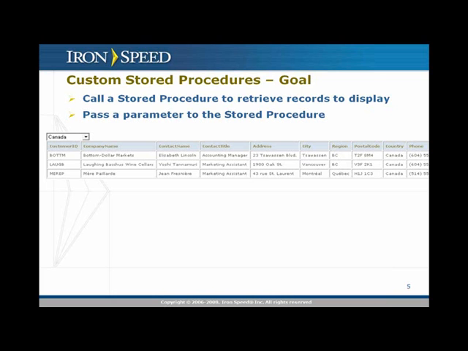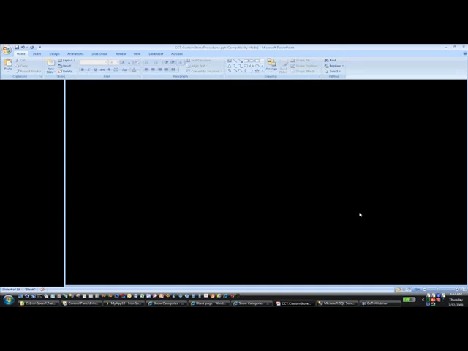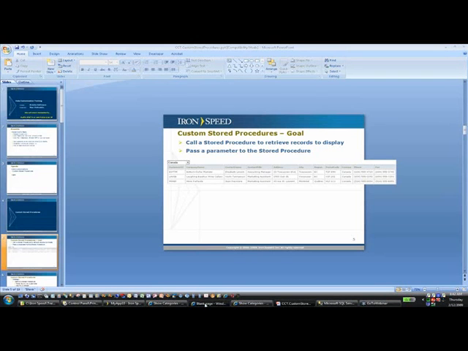So for example, here is a screenshot of something that we want to create. If you have a drop down with the list of countries, and you select a particular country, we want to display all of the customers from that country. So let's go through and look at an example here.